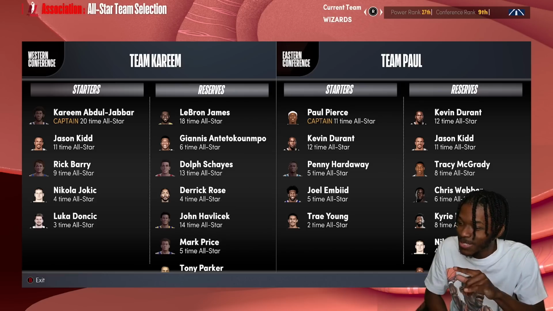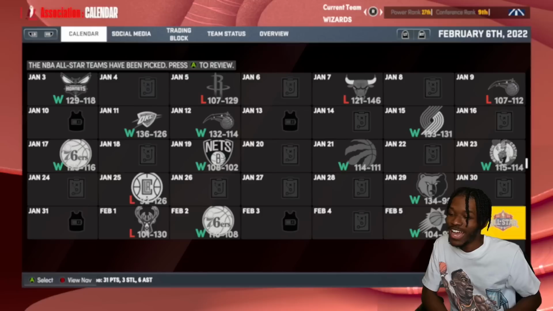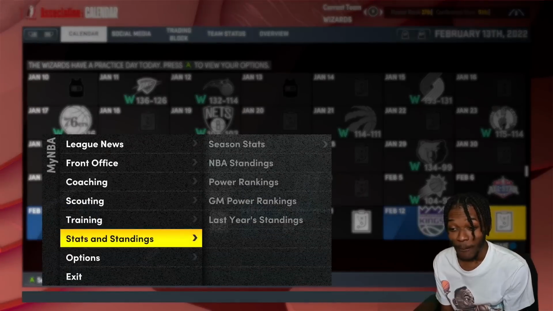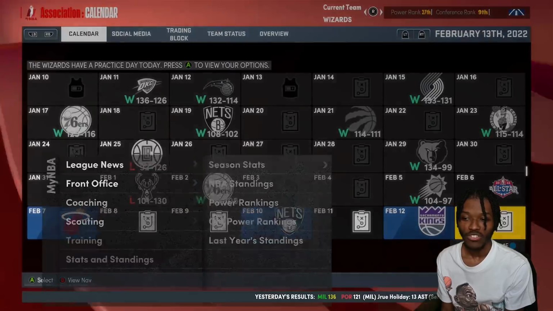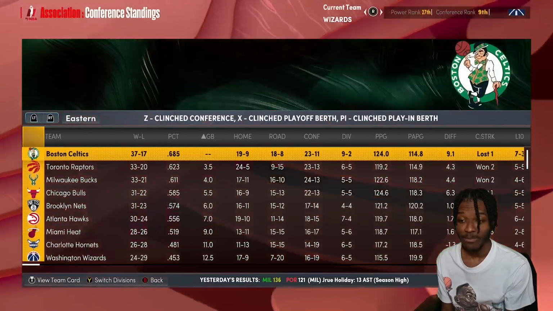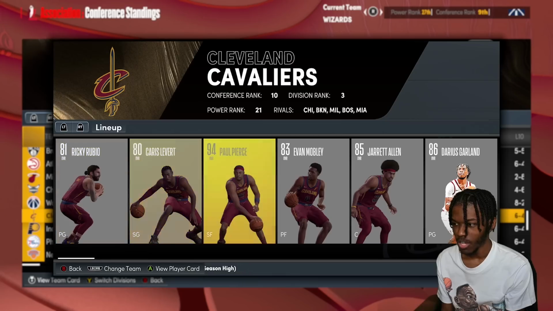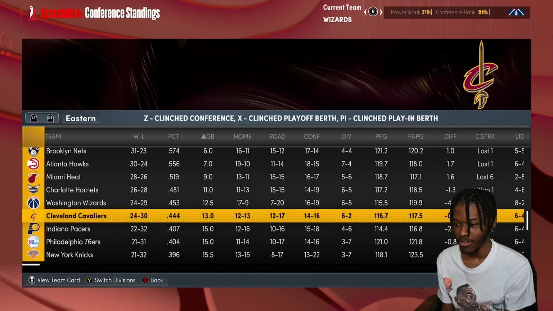Both of the Giannis's make the all-star game. Both of the Jokic's make the all-star game. Wow. I cannot believe that Paul Pierce, out of all of the great players out east, Paul Pierce is the one to be the all-star game captain. Gotta respect it. Where are they even at? Below 500. Not even in the playoffs right now.